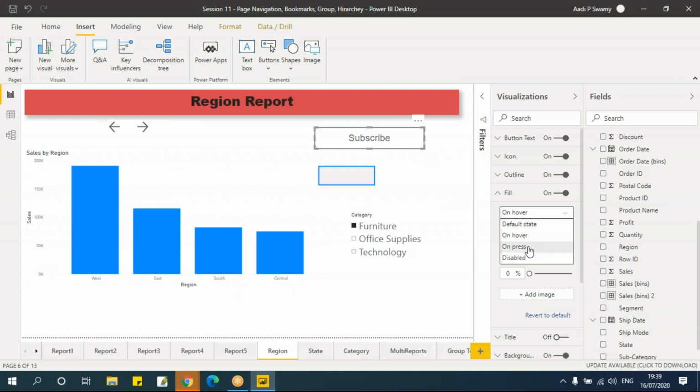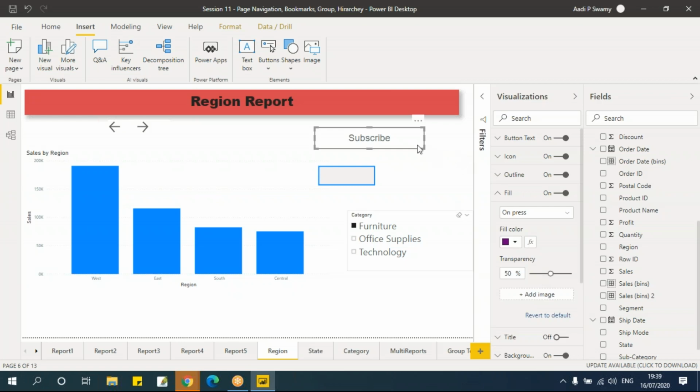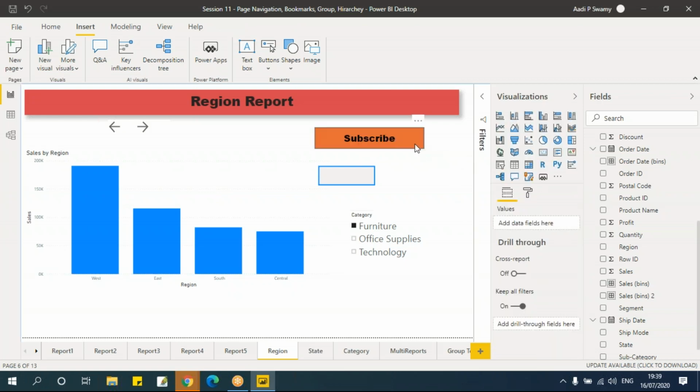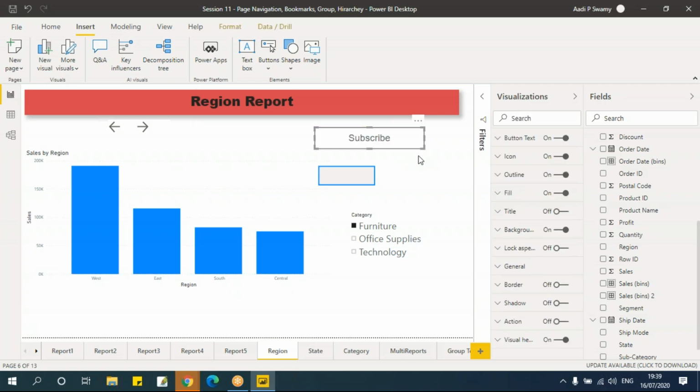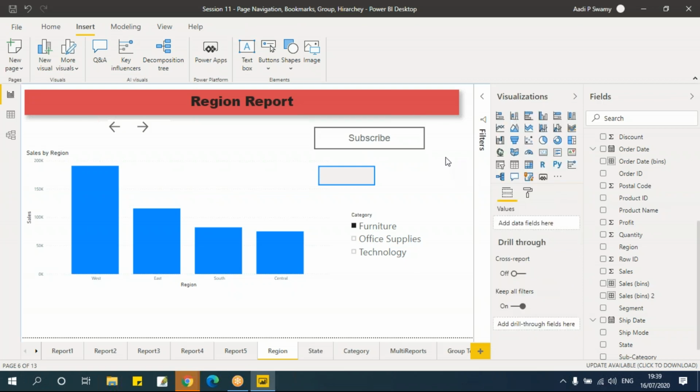Now I also have something called press. When I press, I should get some other color. Let's say when I press, I want this color. See, I'll move my cursor here, press, and the color is changed like this. You can also change the text here. Let's select button text. When I say hover or press, I want this to be subscribed. See now, it will change. So you can do something like this.